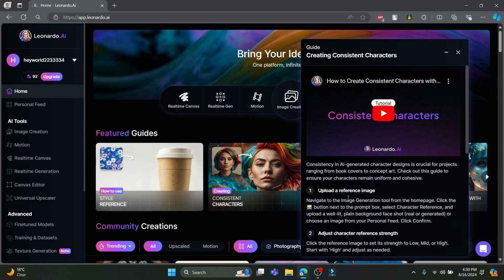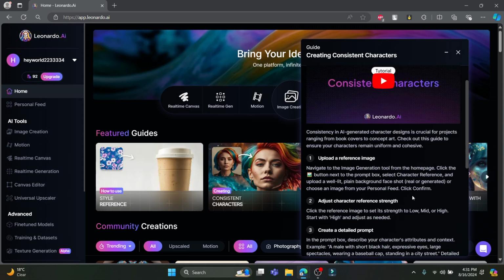The first step is to upload a reference image. Navigate to the image generation tool from the home page, click the button over here next to the prompt box, select character reference and upload a well-lit, plain background face shot, real or generated image. Choose an image from your personal feed, click confirm.